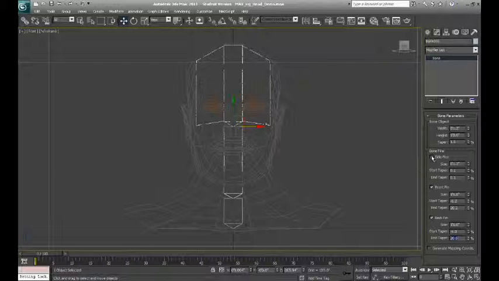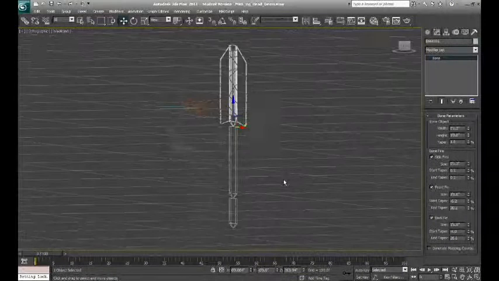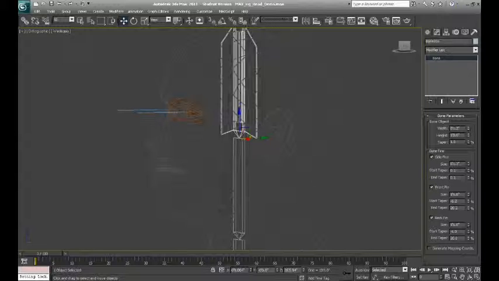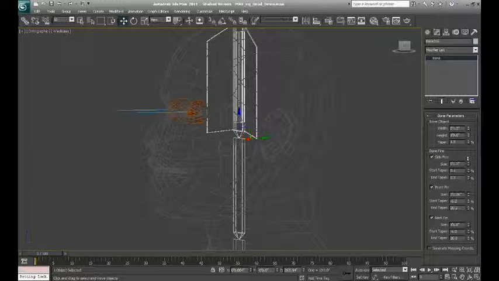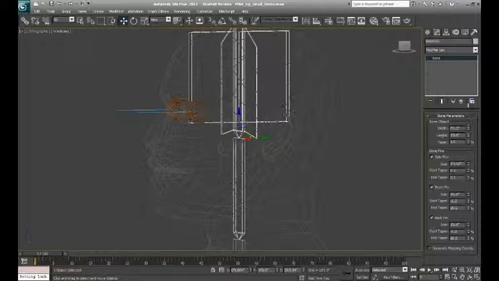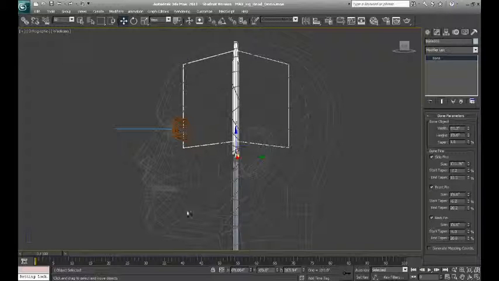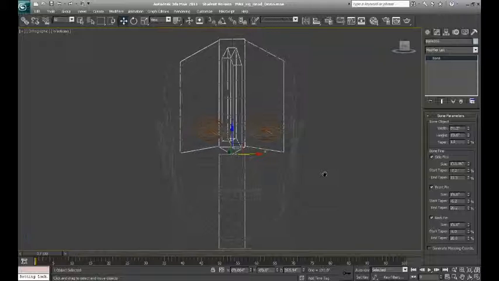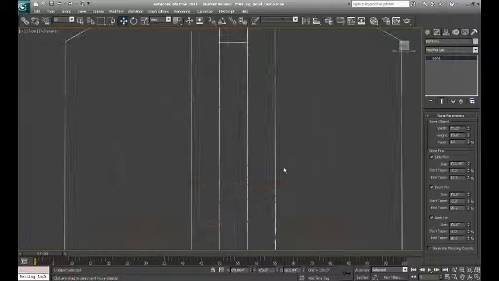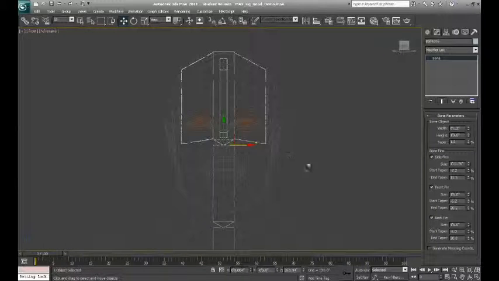Alright, so we also have side fins. If you rotate to the right, turn the grid off, you can see that you dial those out as well. And change that top and bottom angle to the fin. Okay, face front, Z for zoom.